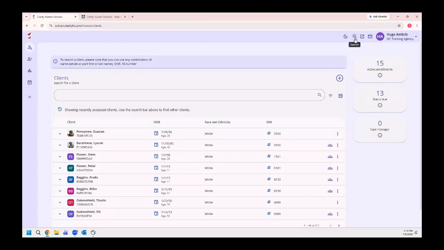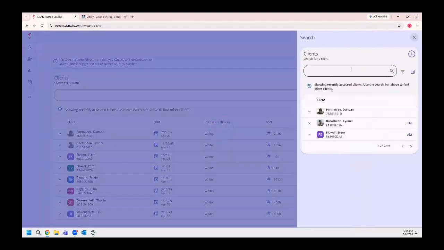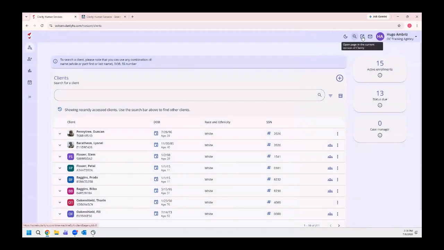We can also see up here a global client search icon. If you are on a different page and need to quickly search for a client, you don't necessarily have to navigate all the way back to the client search page, otherwise known as the home page. You can do so by this global client search icon. In addition, we have our switch icon, which lets you switch from the new current interface to the old interface.